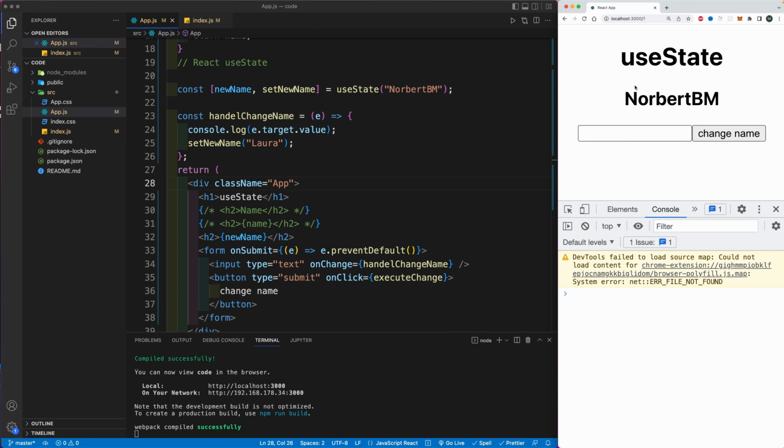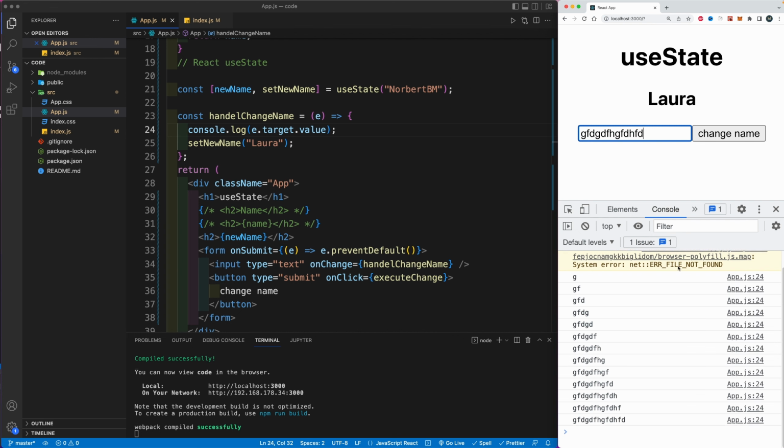You can see. Let me just refresh. Whatever I pass in here, this function will execute the setNewName function from here. Okay. So whatever I press, it is going to set to Laura. Now I can type further along in here, but it's not going to change the name.